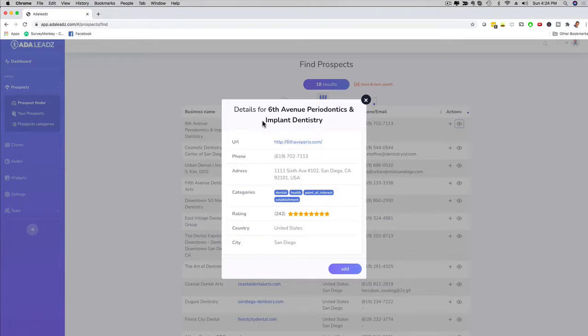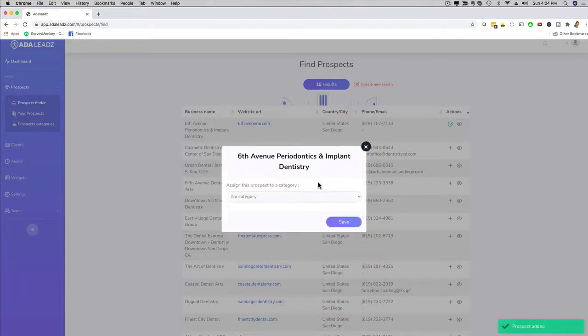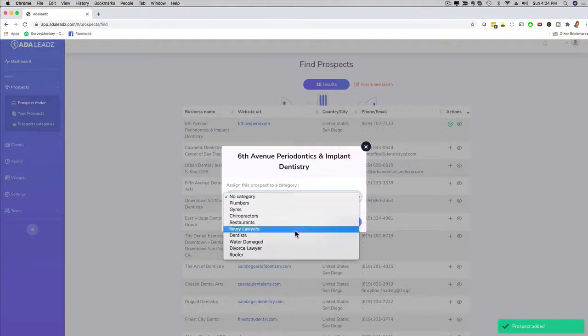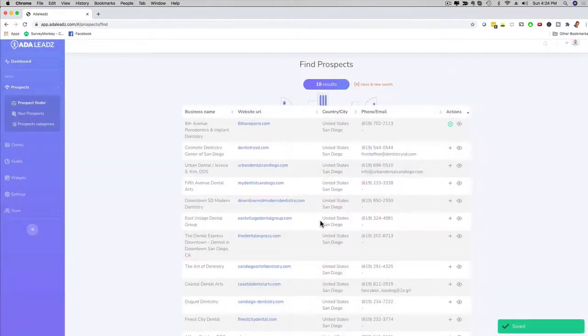If I like this one, this dentistry, and I want to add it as an official lead and then potentially send them a website audit and reach out to them by email, I can click here on add lead, for example, all right? And now what the system is going to do, it's going to add this to my leads. I can even pick a category that you can specify. So here, for example, I have dentist. I can save this right now. And this lead was now added to my leads officially, okay?